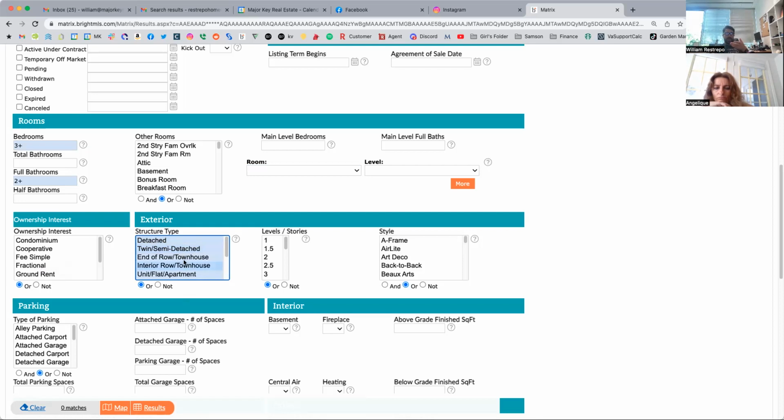End of the row townhouse. So you have the homes in the end or the interior townhome. Some people are very specific. They don't want to be in an interior townhouse. So that's how you would filter those out.